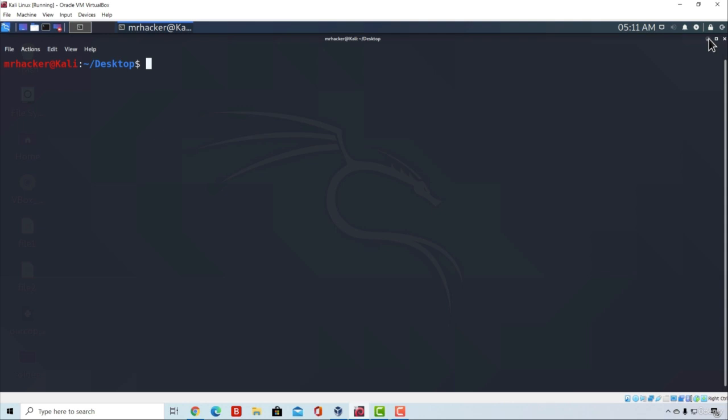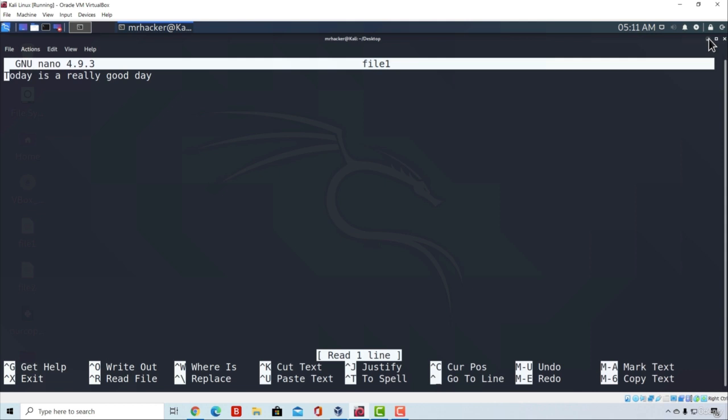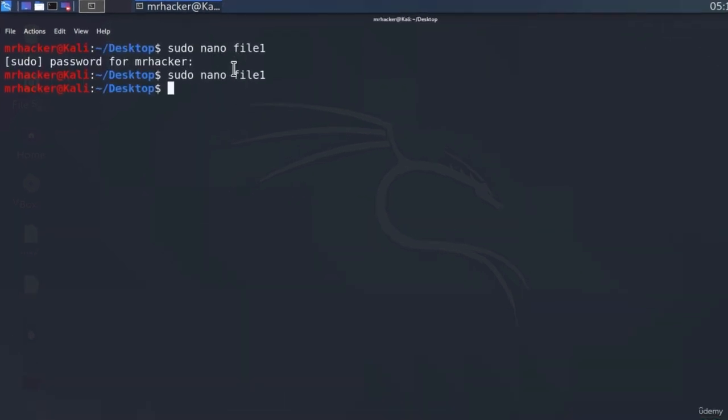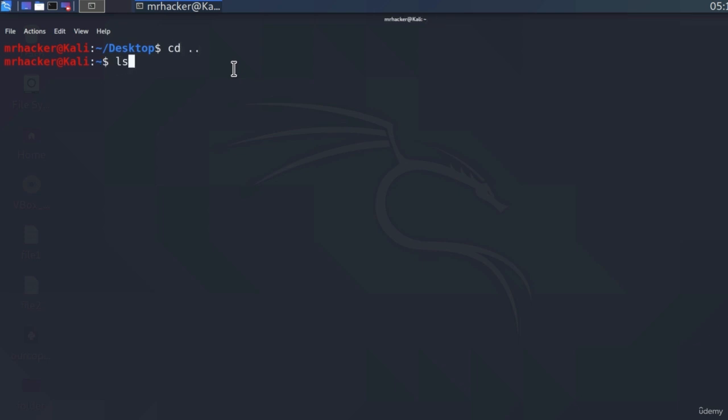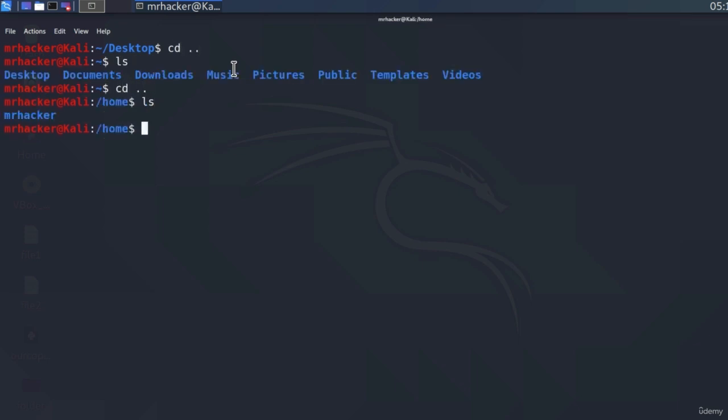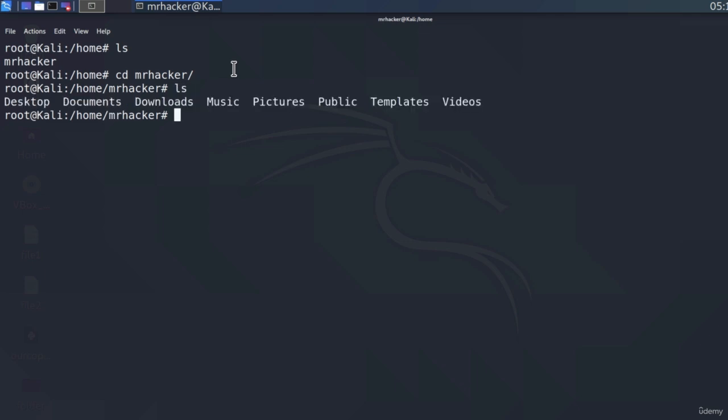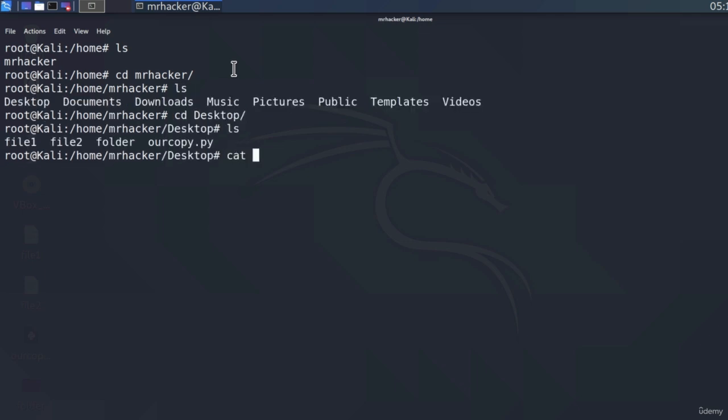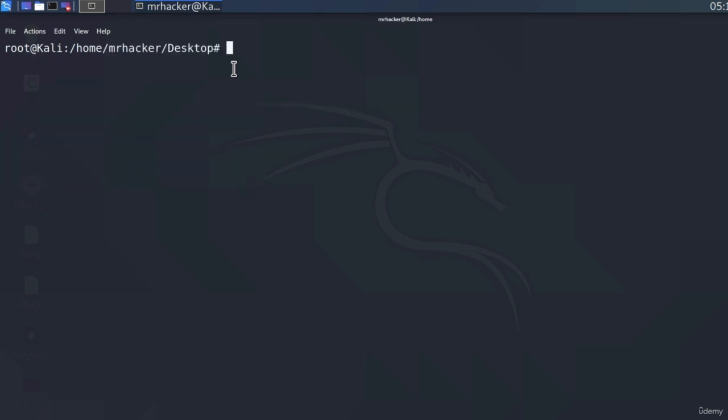However, if we go as a root account, sudo nano file1, and we type our password, now we can type anything we want. Just 1 second, it seems that we opened the wrong file. This is the file1 that we created from the previous video that says today's a really good day. And to go to the file1 that root account created, I believe it is one directory back. Or let's just go to the sudo user, type enter, cd Mr. Hacker, cd desktop, cat file1. Never mind, since we cannot really find it, let us just create another file.